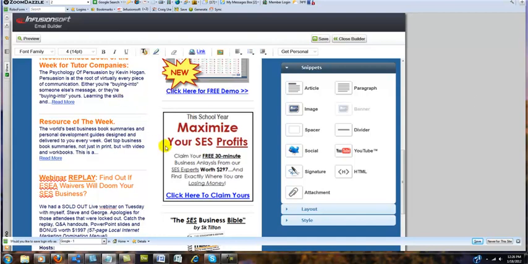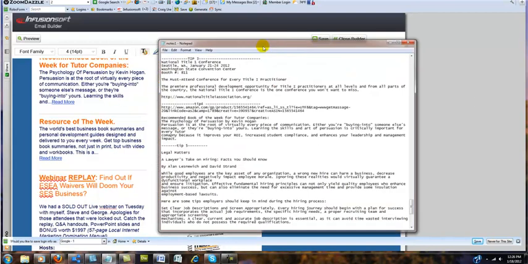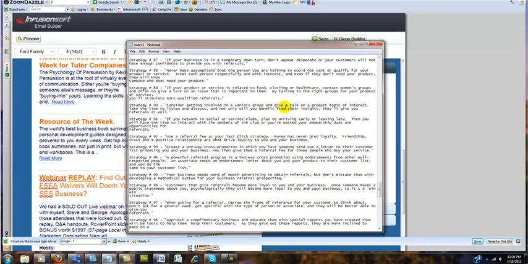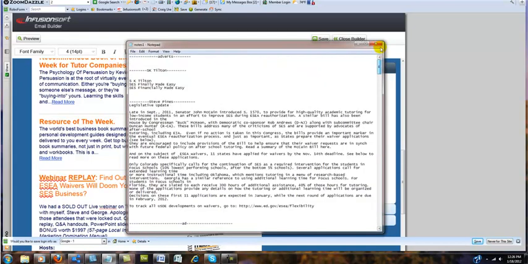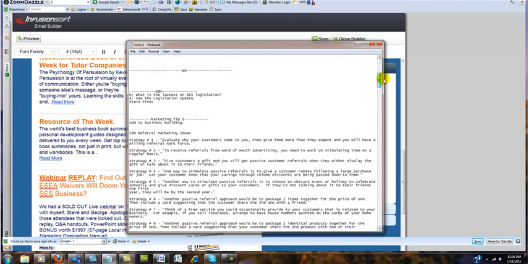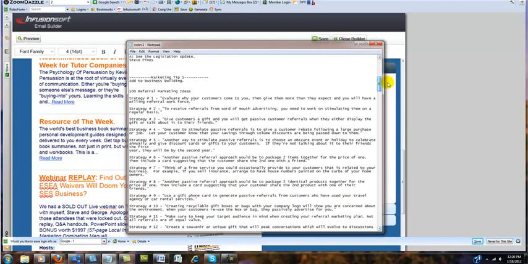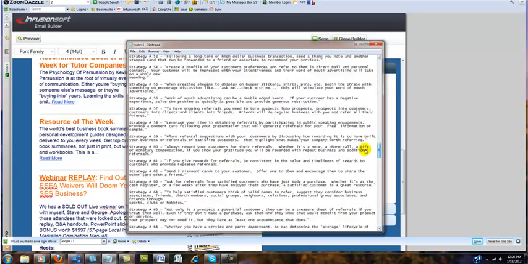We've got another article here. Let's just check what articles we've actually gone through here. We've done the legislative update. We've done the referral marketing.